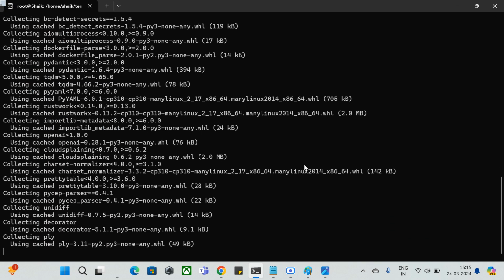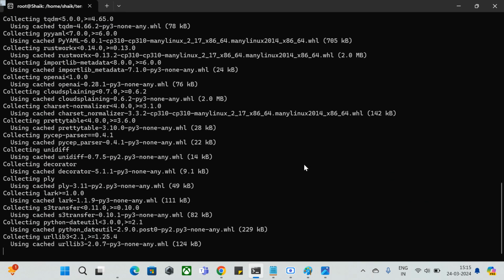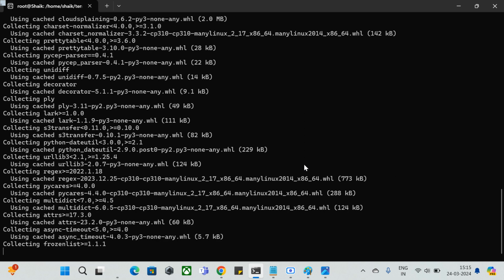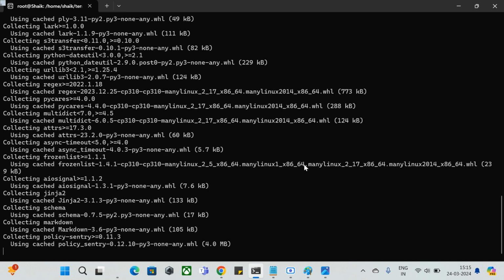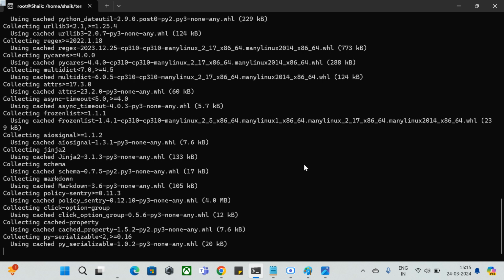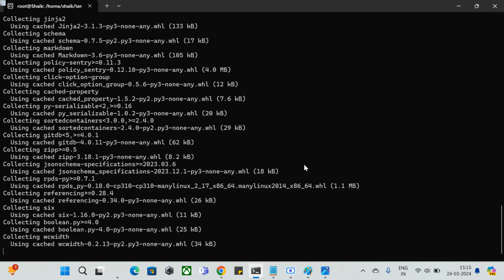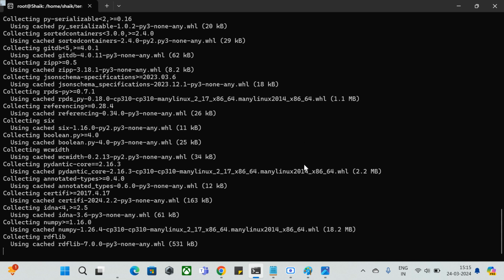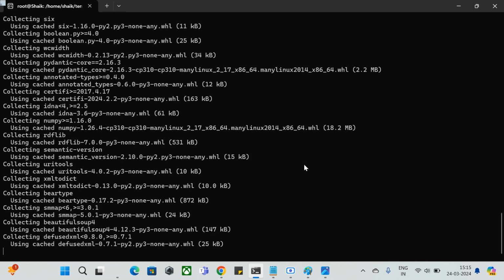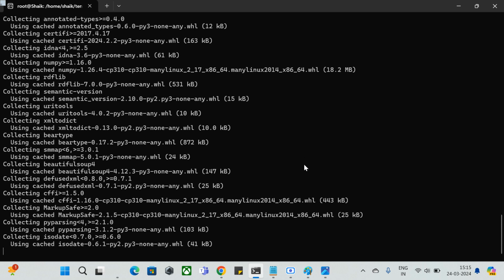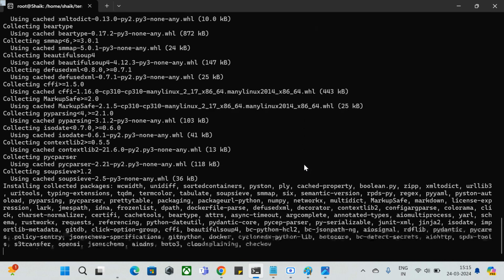So let's wait for this to be installed. I think I made a mistake, so I ran the same command again. Let's wait for this operation to complete. I don't want to disturb it in between. I don't want to get broken packages into my system, as it may cause other issues in the future.